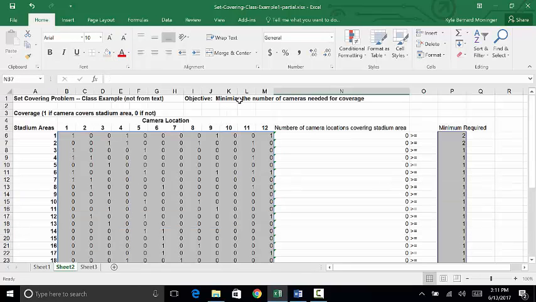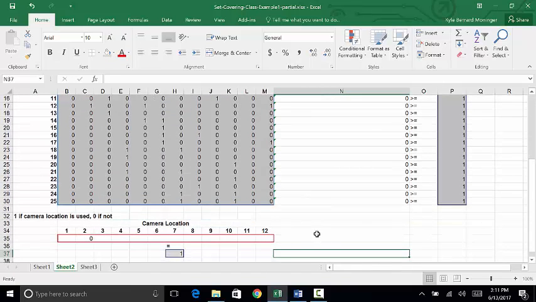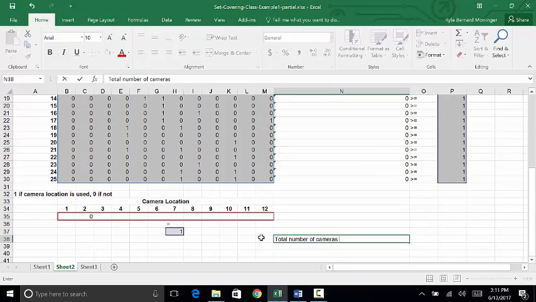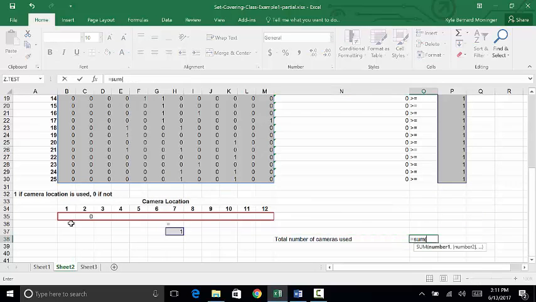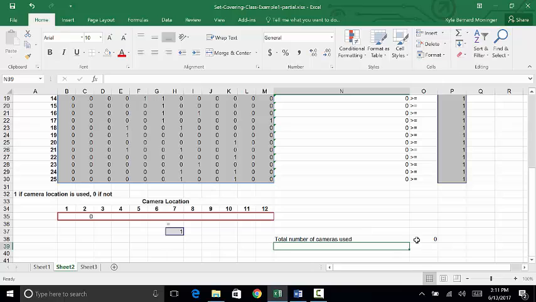Our objective is to minimize the total number of cameras needed for coverage. To find the total number of cameras is just equal to a sum of my decision variables. I have 12 total. How many of them will I be using? And I want to minimize that value. Let's go to Solver.